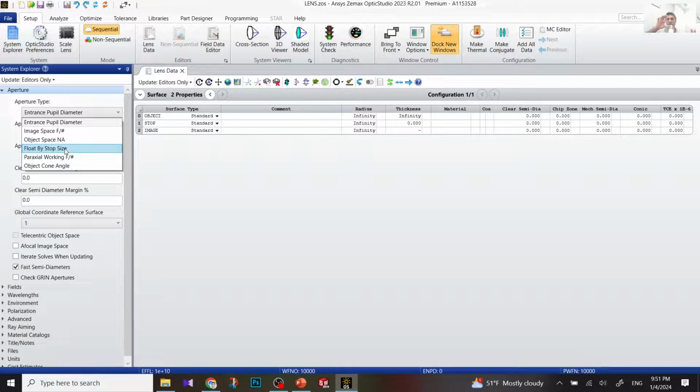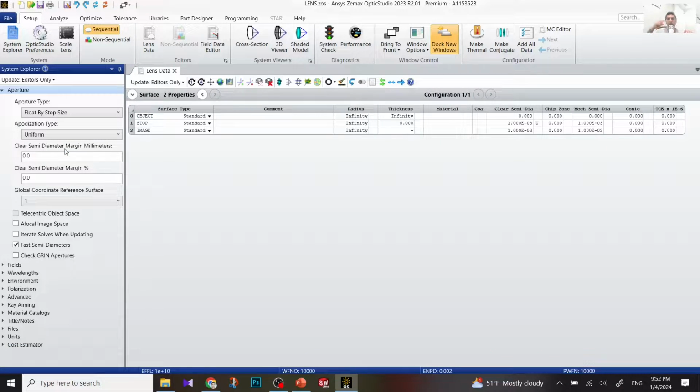It means that the optical system finds the aperture, and the aperture size is based on that point. So we're going to select this one, and the clear semi diameter of the stop is going to be the aperture, or stop, of our system. It's very complicated in image space. We call it, I think, input aperture and exit aperture in the image space. In object space, we call it input aperture. But for now, just select float by stop size in Zemax.